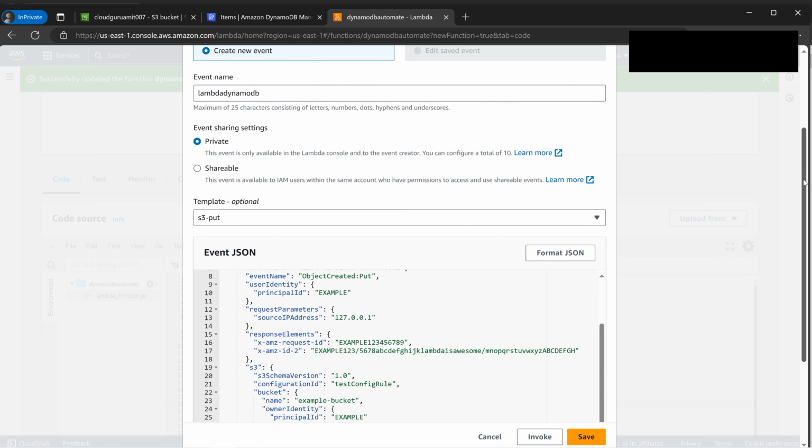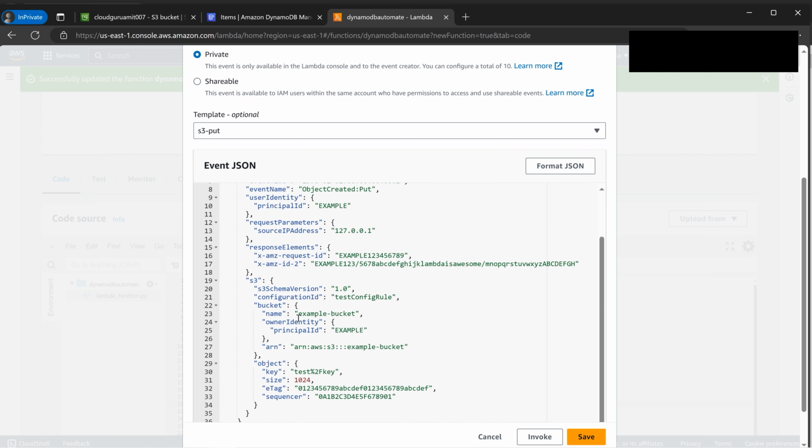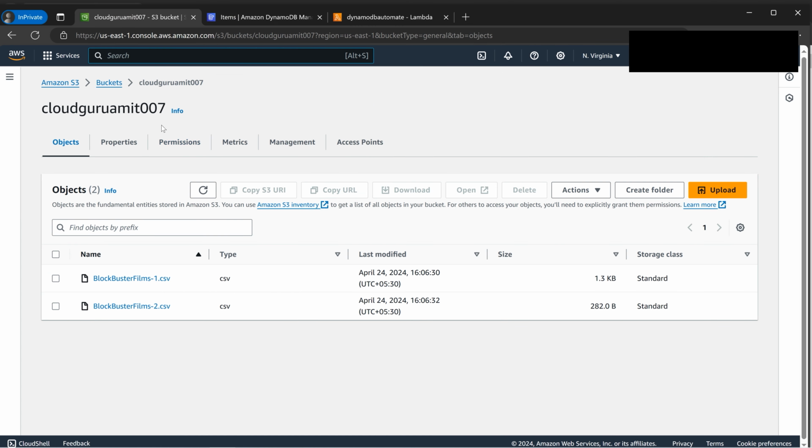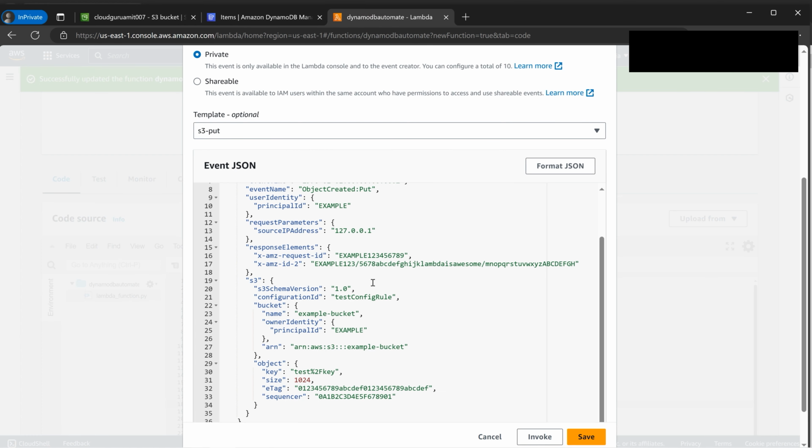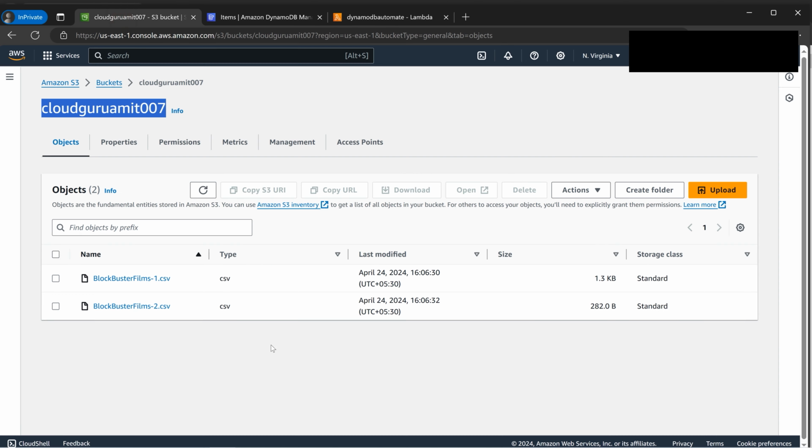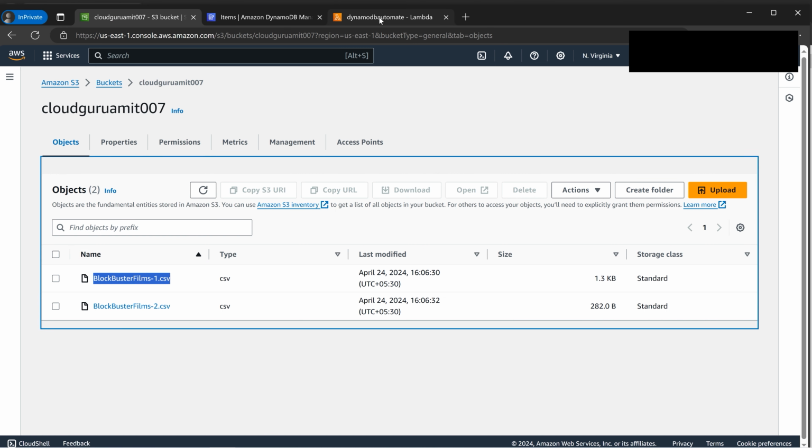Let's modify some of the things, like the bucket name. I'll be copy pasting the bucket name. We need it exactly the same so that Lambda can understand what we are trying to do. Here under the bucket name, and under the object key means this is the file name. Since we are putting files one by one, let's copy paste.